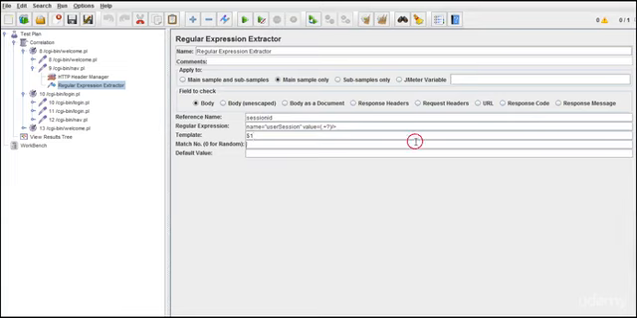Match number 0 is for random. Let's match for the first item only. If more than one item is found, what value should it return? Return the first item only, because there is only one item in that. Default value, leave it blank, not required. And field to check is body, right? We need to check the response body only. So check it as usual.